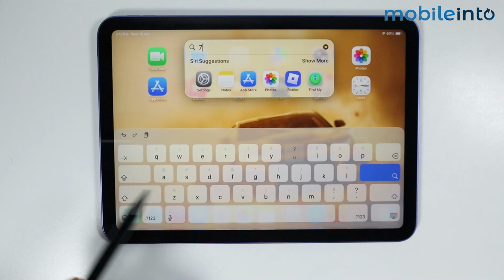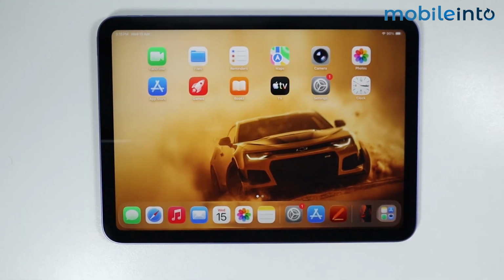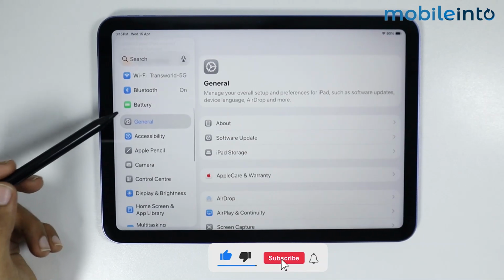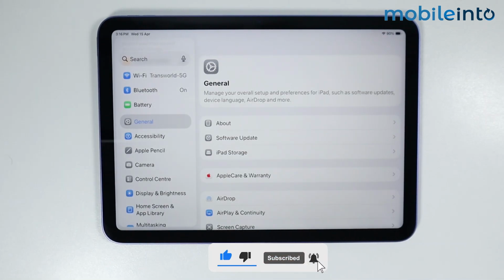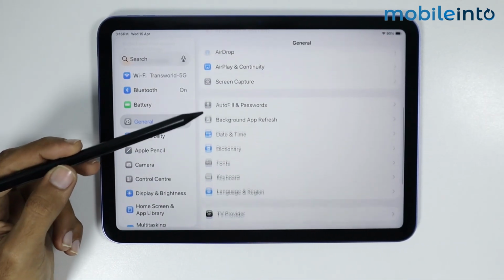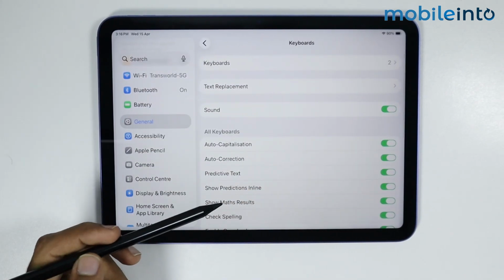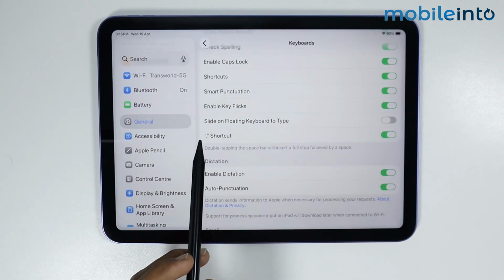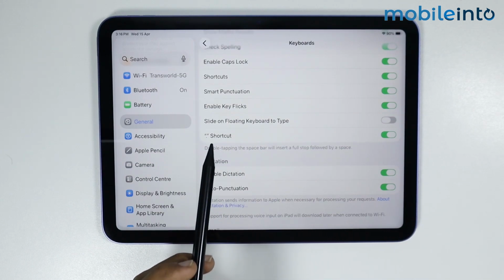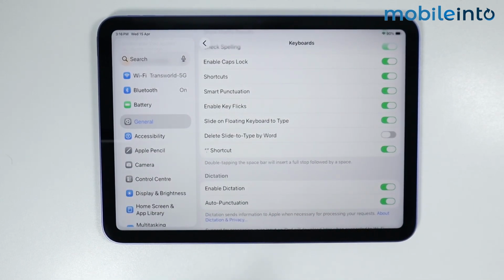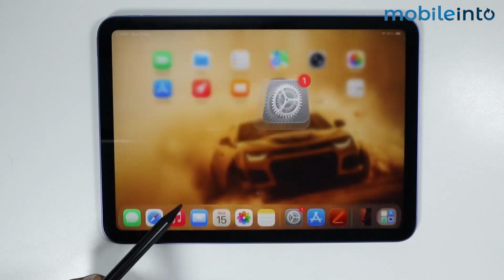Now, if you want to enable swipe typing on your iPad, first of all, just go to Settings. Under Settings, just scroll down and go to General, and under the General settings, just scroll down and tap on Keyboard. Under the keyboard settings, just scroll down and look for the option for slide on floating keyboard to type. Now just enable this toggle, and as the name suggests, you can slide on the floating keyboard to type.